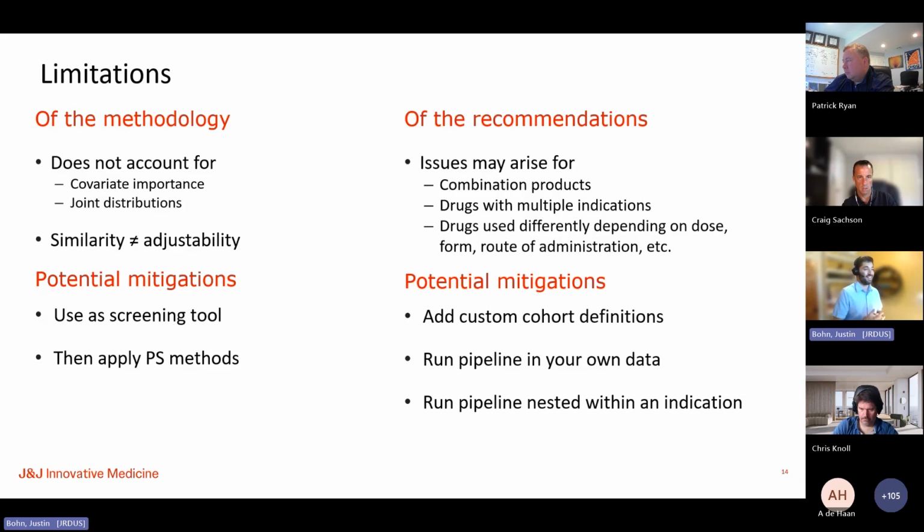later if you wanted. And drugs that are used differently depending on dose, form, or route of administration. This can be mitigated by the addition of custom cohort definitions, running the pipeline in your own data, or running the pipeline nested within an indication fully.